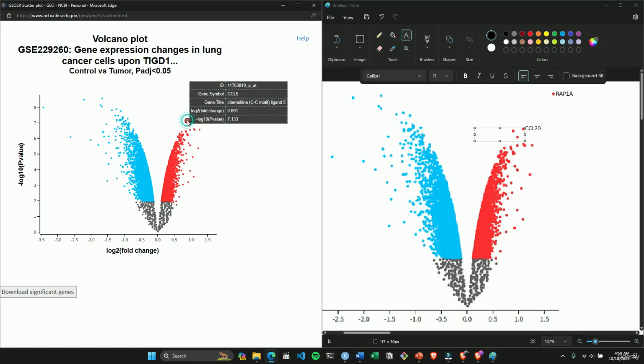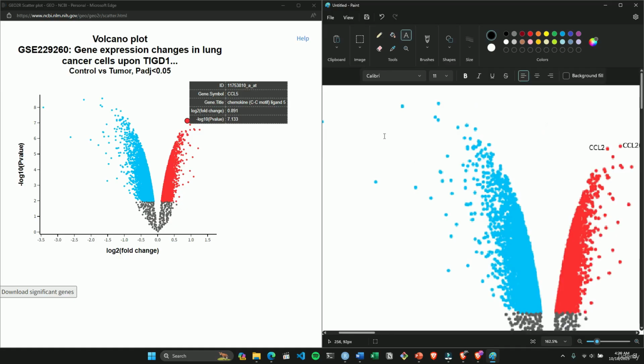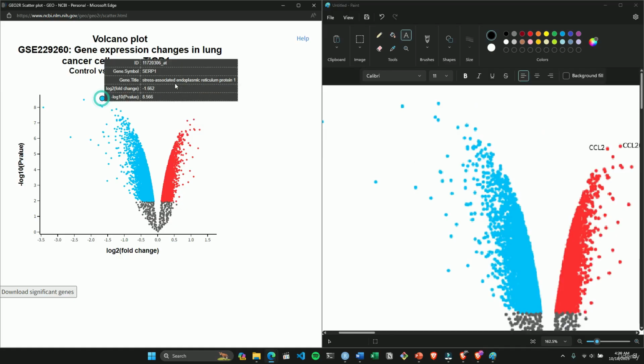The third is CCL2. I'm just gonna make some changes. So this is the CCL2 gene, that is the CCL20 gene, and this is the RAPA1 gene. And now we will move to the downregulated section, control section. So this is the SERP1A gene.